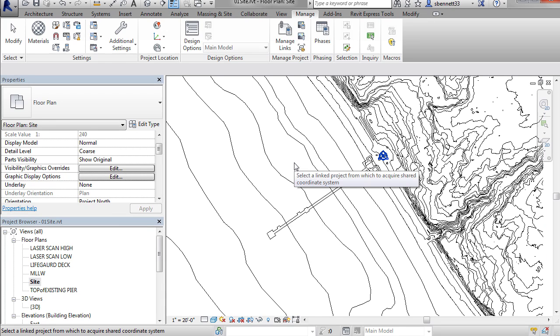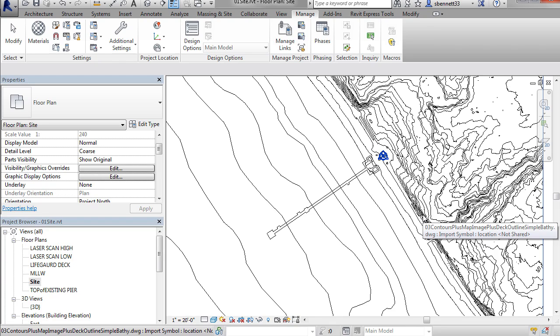You'll notice that once you move your mouse into the drawing viewport, Revit in the bottom left corner asks you to select a linked project from which to acquire shared coordinate system. So we'll go ahead and left click on that DWG, and that's it, we're done. Shared coordinates in 2 minutes or less. So really that's the simple process of bringing in a DWG and enabling shared coordinates.